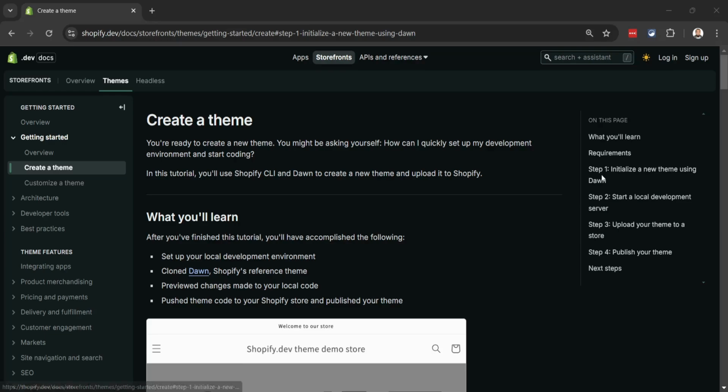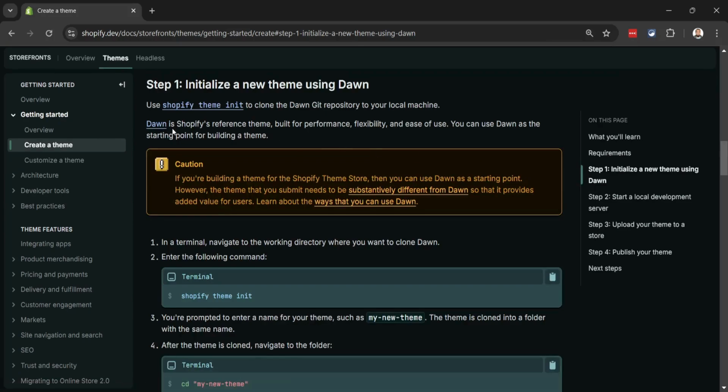Step 1. Initialize a new theme using Dawn. Let's click here. Why Dawn? Shopify mentions this on their website. Dawn is Shopify's reference theme built for performance, flexibility, and ease of use. You can use Dawn as the starting point for building a theme. So we will use Dawn and follow the tutorial. First, let's copy this command by clicking on this little icon and go to the folder where you want to install the theme.